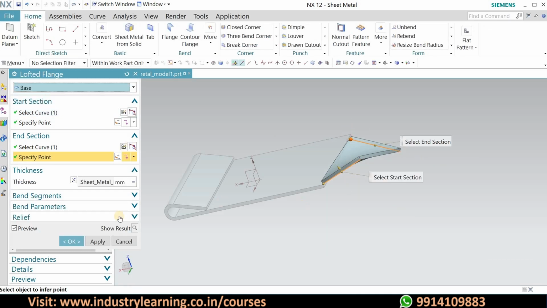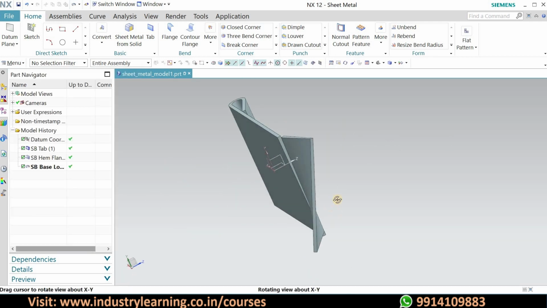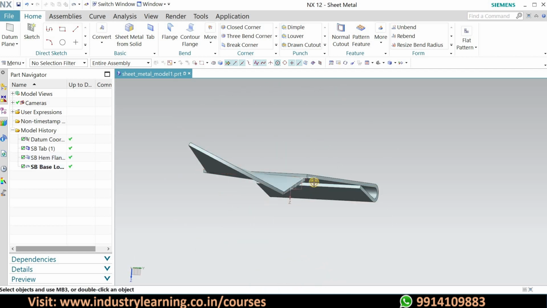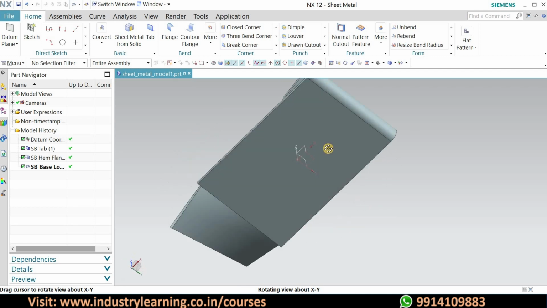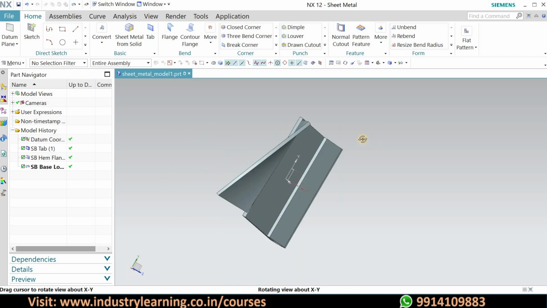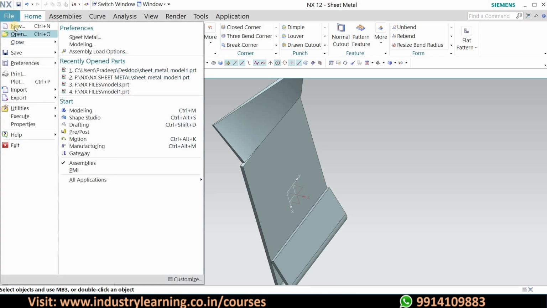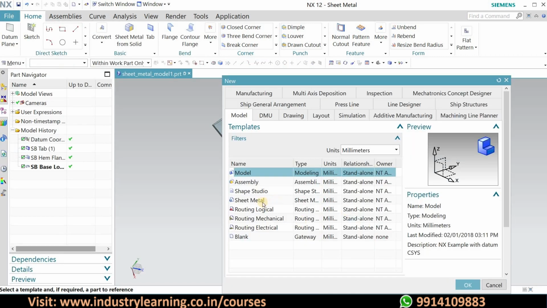So you can see what I have told has been generated. You can see the sheet with some extension, with an inner tilt and an outer tilt, has been made. This is basically called a lofted flange. Now let us see the second type of lofted flange, as I have told, that exists between two planes. For that I will open a new sheet and explain there so that you can understand that easily.